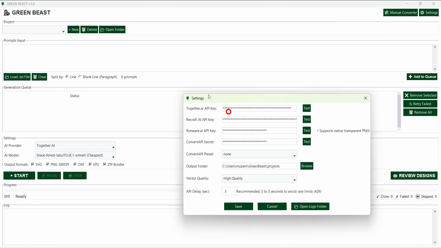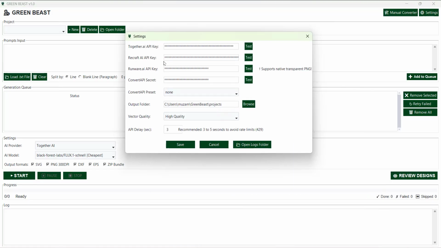If you don't already have an API key, visit the provider's official website, create an account, log in, and generate your API key. I'll show you how to get an API key for each provider, so just follow along on the screen.